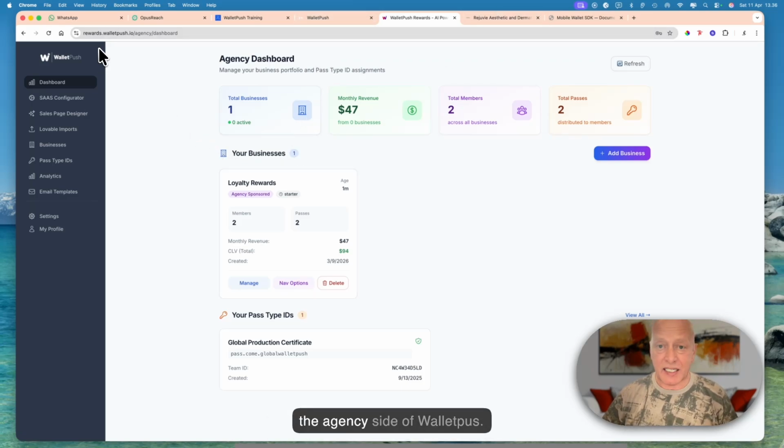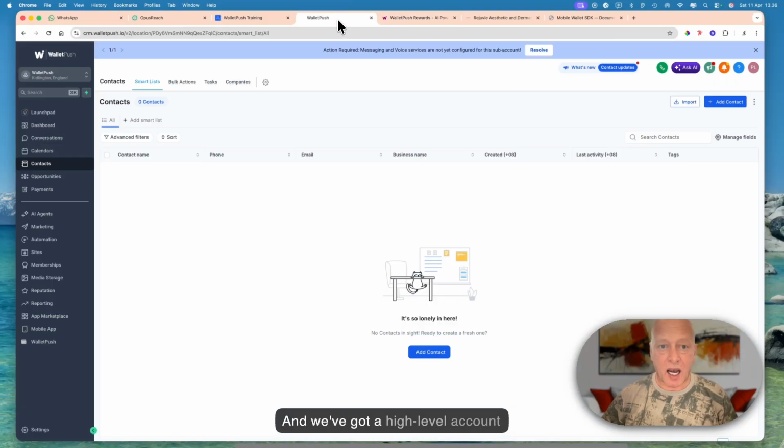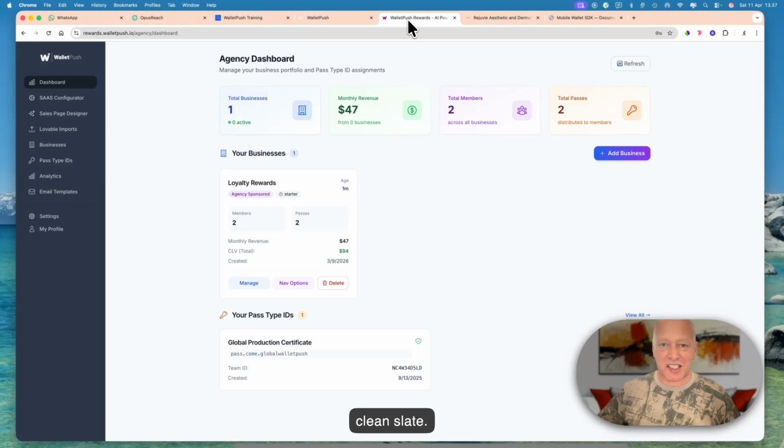We're on the agency side of WalletPush, and we've got a HighLevel account here where I haven't even activated the AI Studio. So quite literally, we're starting with a clean slate.